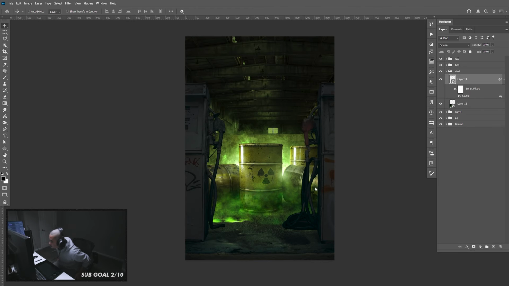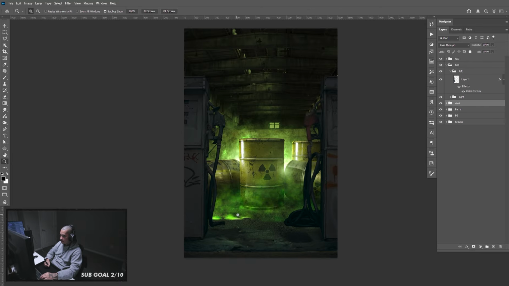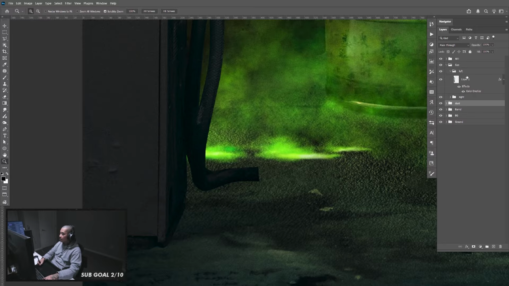All right. So now, let me see. I'm trying to think, should I add the octopus arm now or relight the left and right gas? I think I'm gonna go ahead and relight this. So I'm gonna go here, go to the left, and let's go ahead and fix this.